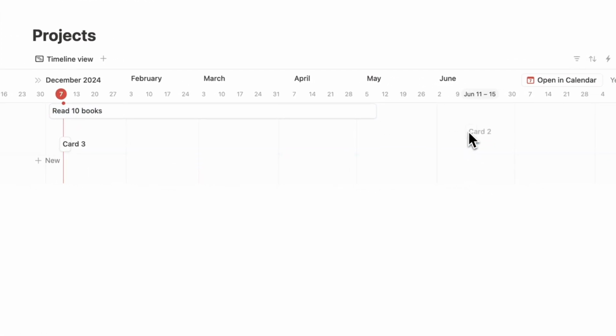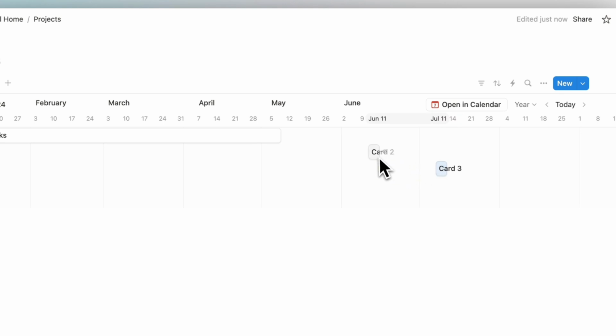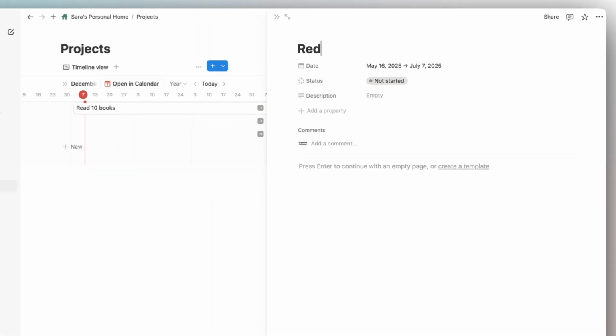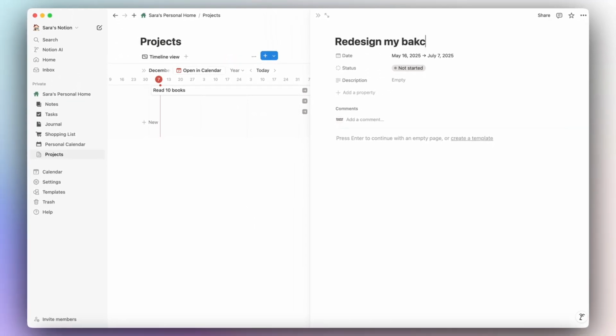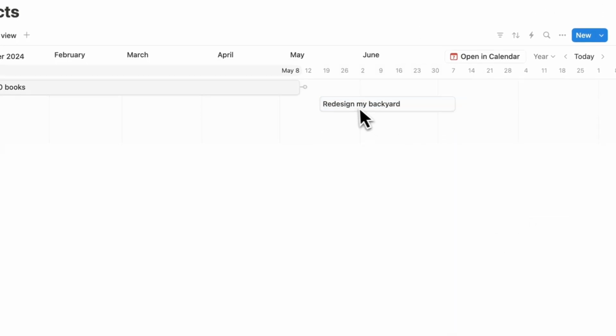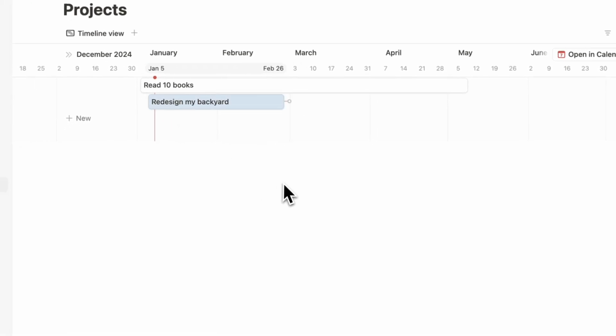These cards you can also move over. So you can do this. And let's say that once you read this, you have another project here. So let's say that this is to redesign my backyard. And let's say that we delete card 3. So we have 2 projects right now. You can also do things simultaneously as well.